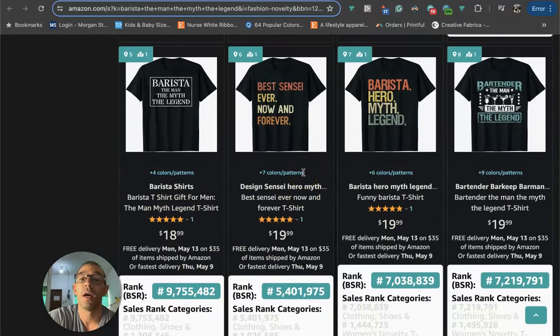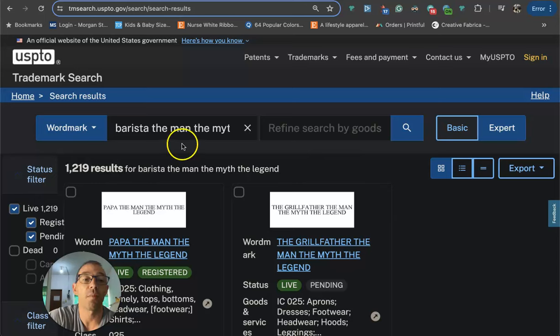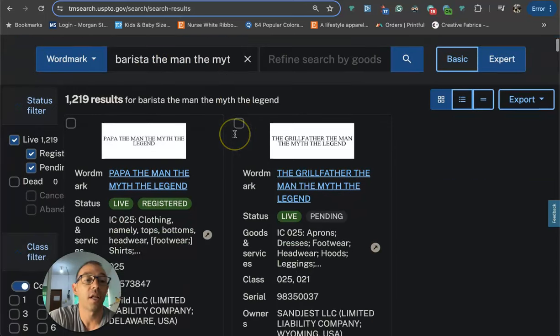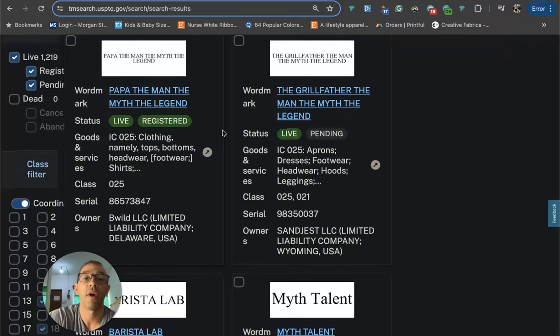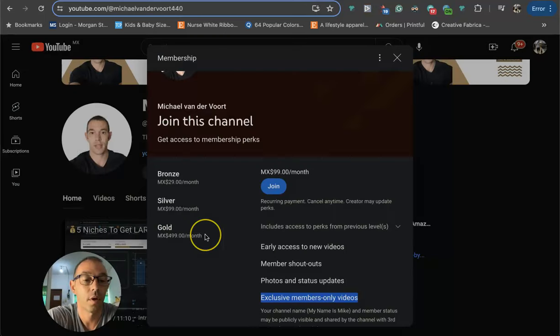They have reviews. If we check to see if this is trademarked, barista, the man, the myth, the legend, I'm not seeing anything pop up for this exact phrase. So it looks like it is safe. But like I always say, you know, do your research, but it should be fine. But that is the fifth one, I think, that I have for you.